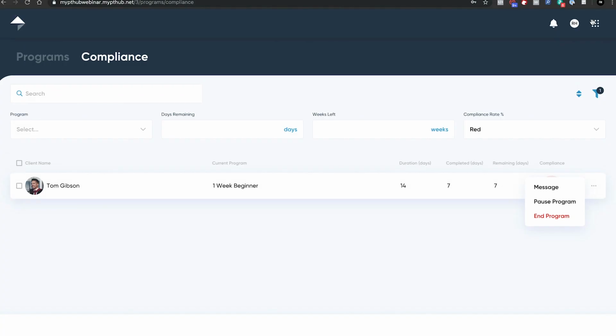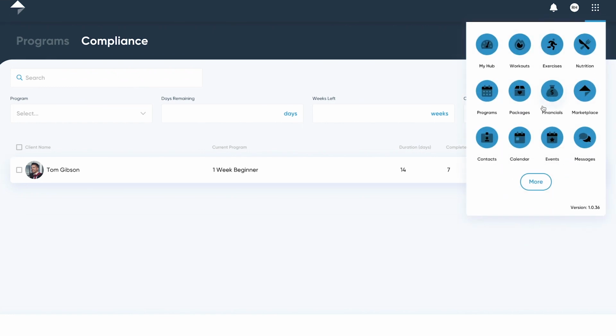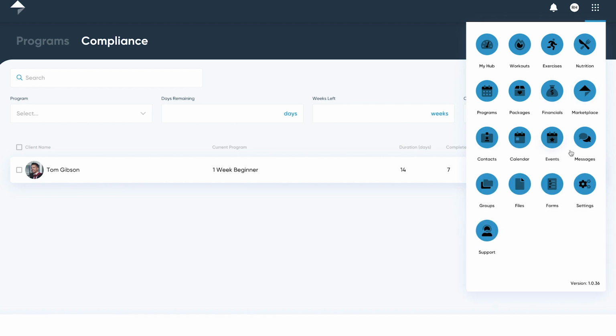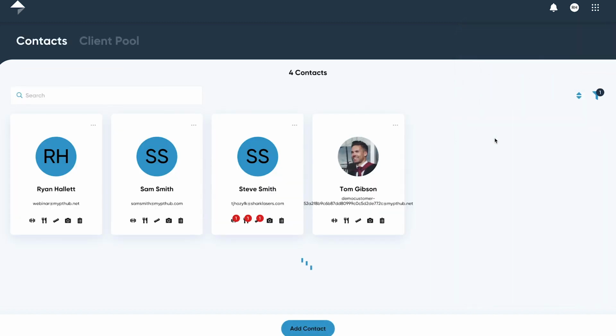But yeah, that's the programs area. And I think maybe packages, financials and marketplace, I know we dove into that already, but I'll just go through a quick overview of these categories here. I won't go into too much detail because I let them play around themselves. So contacts, this is where you can add your additional trainers if you had any, and also where you can add your clients. It's all stored in the same place.